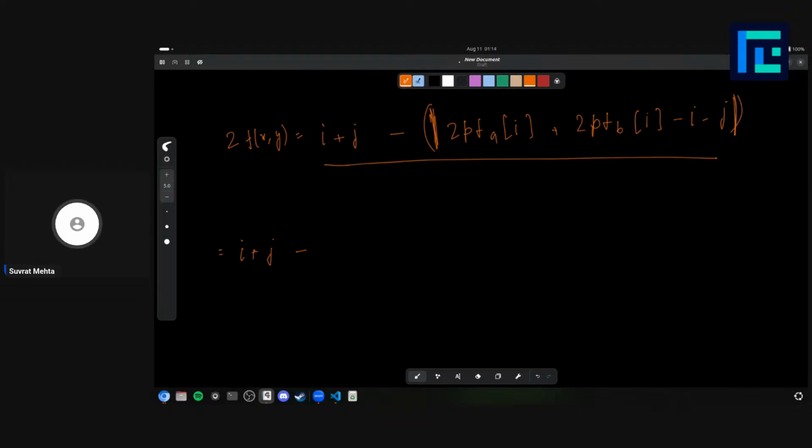So let's try to separate the i and j's in this absolute. So let's make it 2 pfb of j minus j, taking a minus common, and i minus 2 pfa of i, modulo.